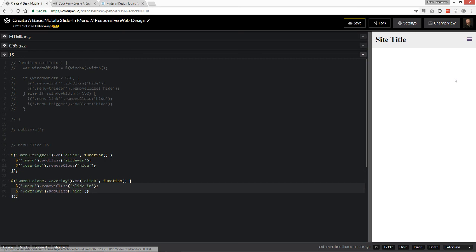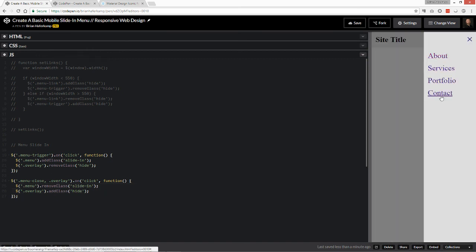Okay, and then I'm going to add a third thing, which is if you click on one of these links here, nothing happens at this point. But I want it to, like when I go, let's say this is a one-page website and the about section is down somewhere at a lower part of the page.